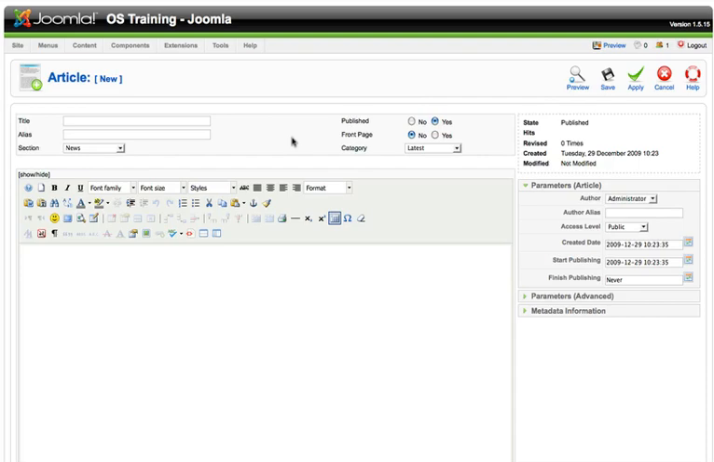Right, in this session we're going to look at formatting text, specifically using the JCE editor. So we're going to set up a new article called Lorem Ipsum. Lorem Ipsum text is just filler text, and I've got a bunch of it all ready to go. We're going to put this in the news, latest news section and category.